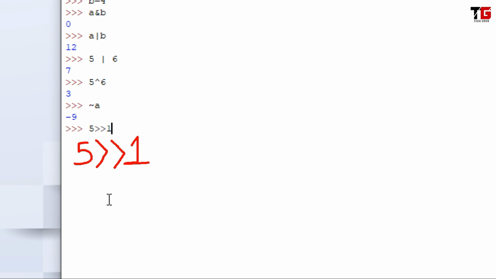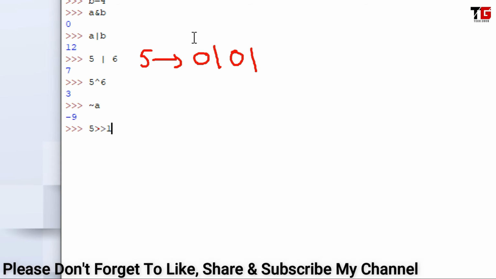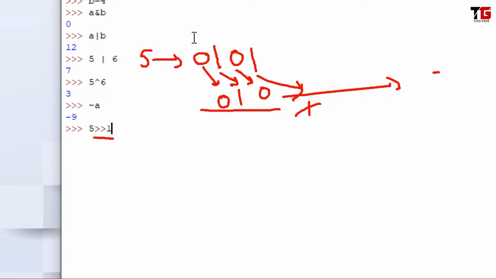Okay friends, now let's see how it works. The binary code for 5 is this. When we say right shift 5 by 1 time, it means this one will be discarded, this 0 will shift here, this one will shift here, this 0 will shift here. Friends, I got 0 1 0, and this is the code for 2 because it is 1 2 4 8. So here I got the answer 2.